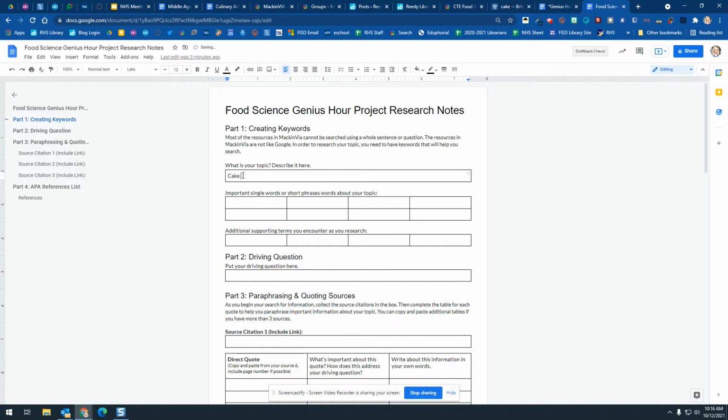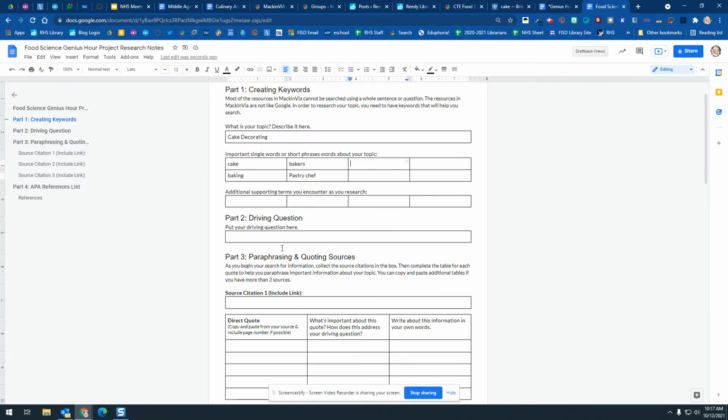So I'm going to type over here in my notes, cake decorating. And then over here, I'm going to put cake, baking, bakers, pastry chef. And then as I find other terms as I'm going along, I might want to put those in here as well. But let's say my driving question is something along the lines of, how do cake decorators learn their art?